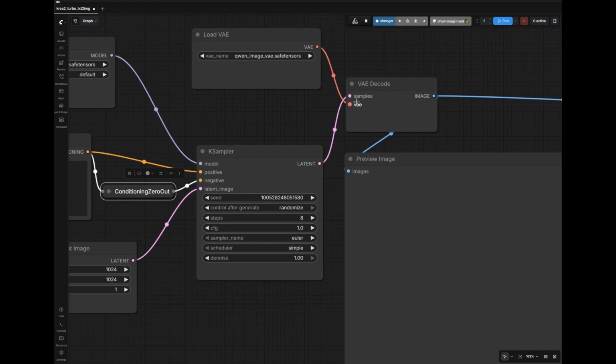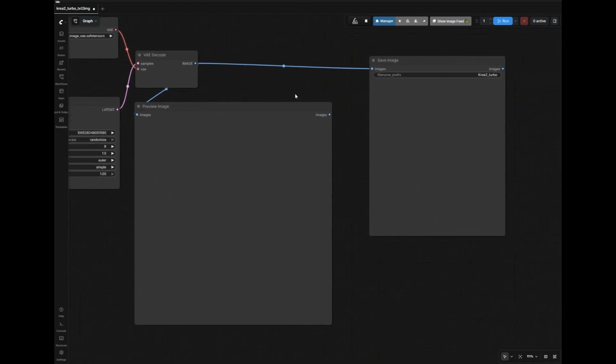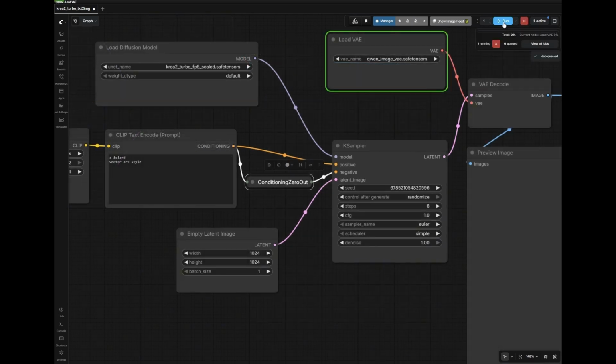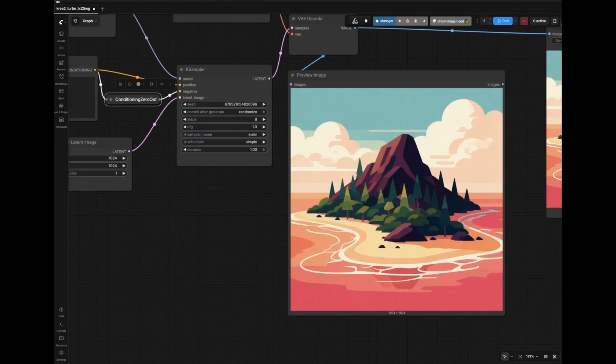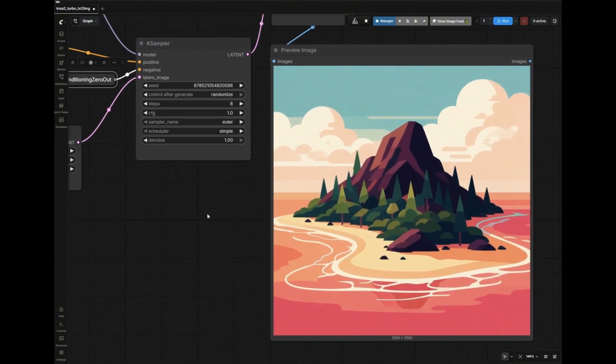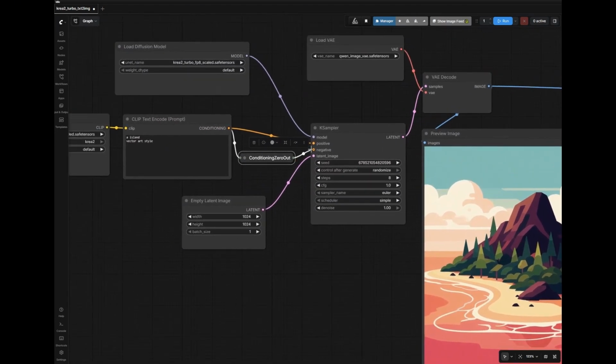On the right, we have the save and preview image nodes. Nothing spectacular so far. Let's test our turbo model and click Run. Here is our first image with the turbo model, a vector island. Up to this point, the workflow wouldn't have been anything special.